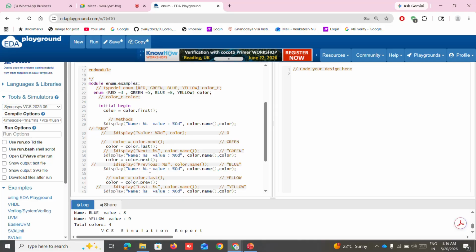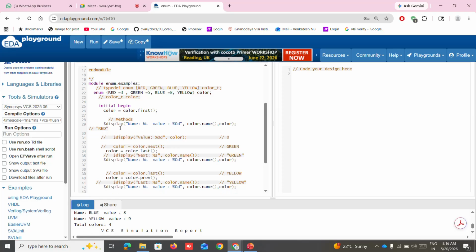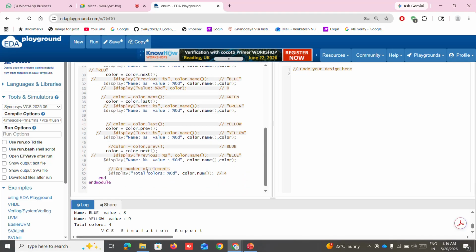Sorry, just give me a minute. So Color.first is there, right? Then the first color I got printing here, and here I need to paste it. Just paste it here, then you will get Color.last next here. Next color means red, green, and then the last color I will get yellow, then previous.